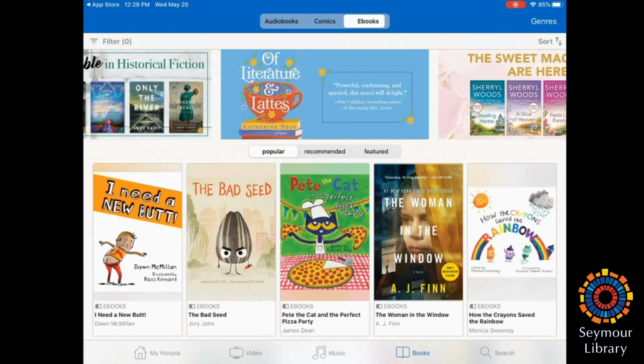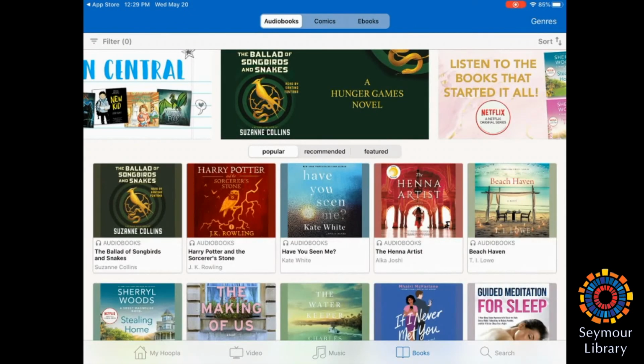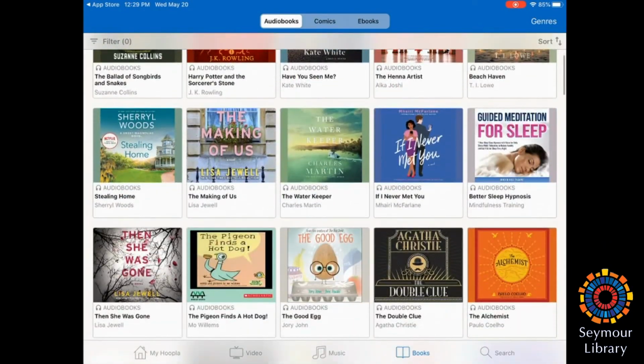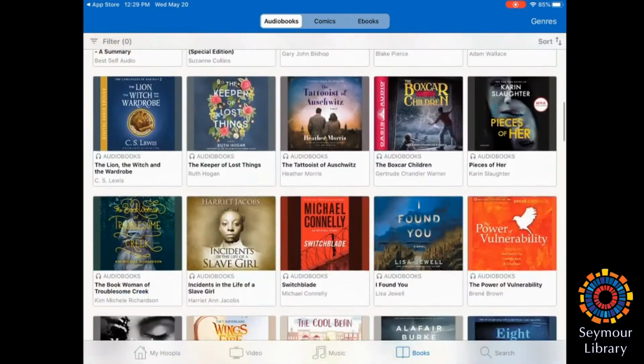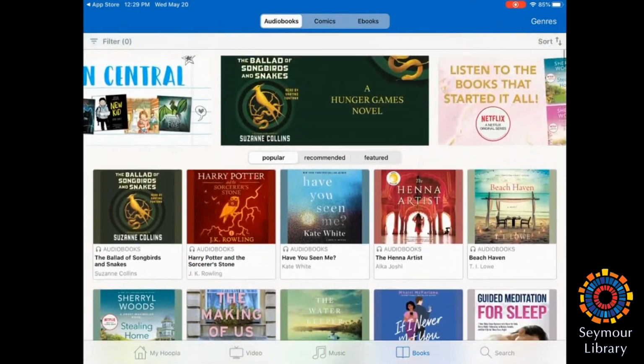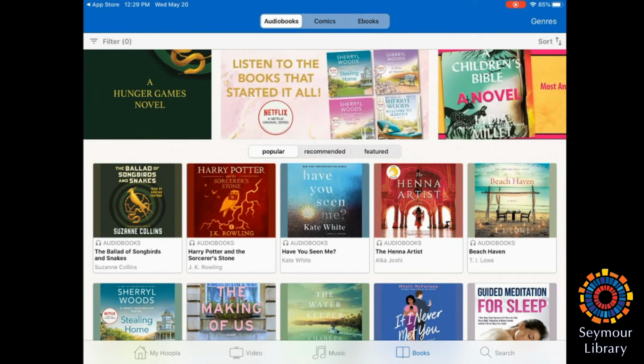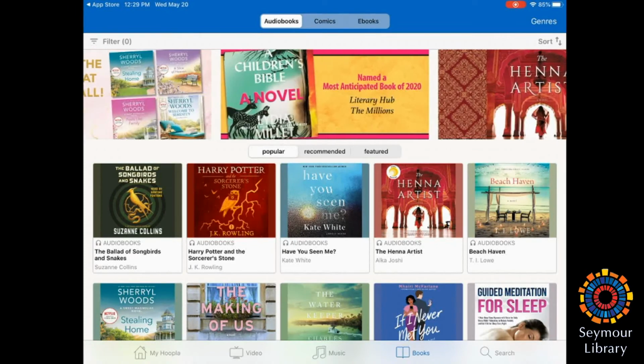And now I can browse books. And you'll notice up at the top again, it is split, so you have the ability to browse ebooks, or comics, or audiobooks. There's a great selection of audiobooks with Hoopla. It can be a bit overwhelming, so if you're just browsing, be prepared to browse for a while.